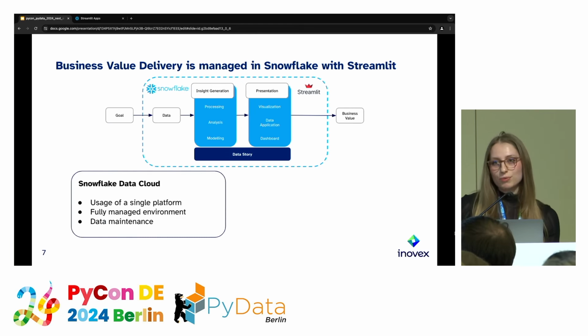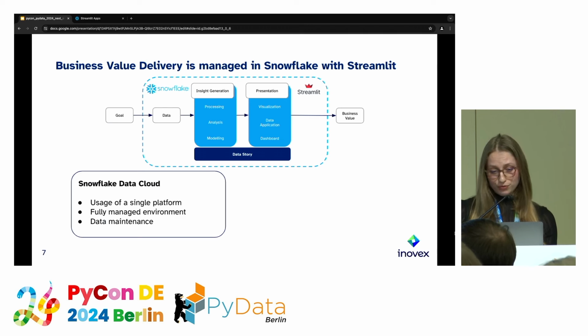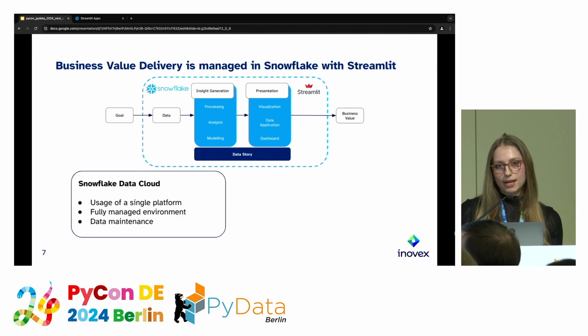On the one hand, as everything works in Snowflake now, we make use of a single platform. So we do not need to move the data. Also, the application code is hosted on this platform, which results in an instant leveraging of the data that is stored in Snowflake. And further, Snowflake provides a fully managed environment, which ensures that the underlying compute and storage for the application is handled and optimized.